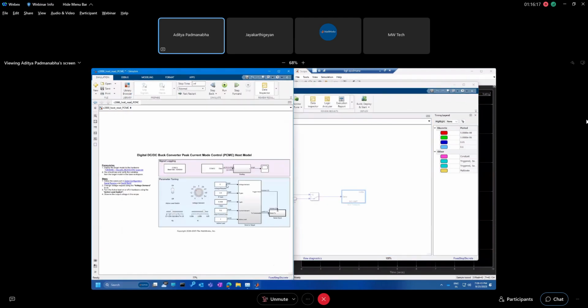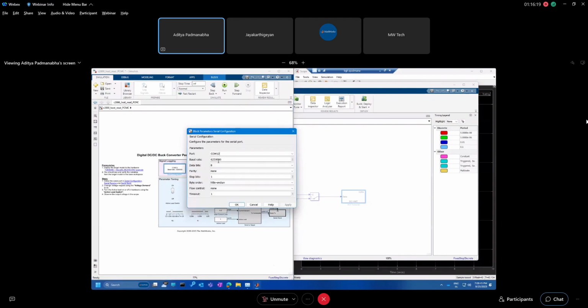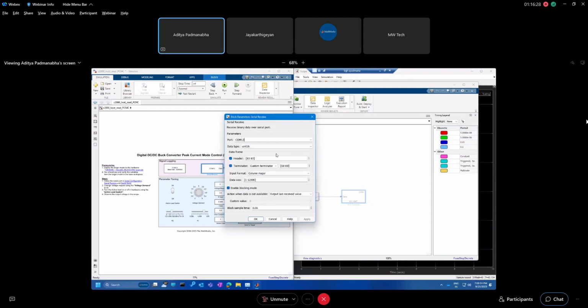And in the host model, I am setting the same baud rate. I am selecting the COM port based on the COM port availability in the device manager. For serial receive, I am setting the COM port, the header and terminator, and the data size of whatever data I am receiving.